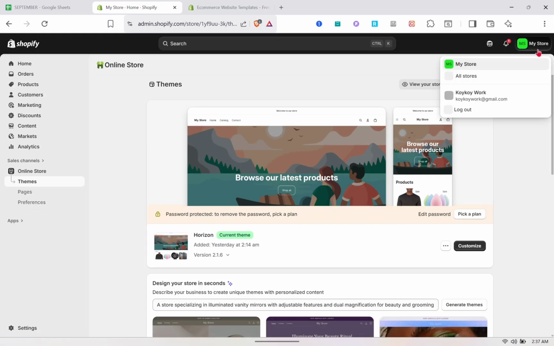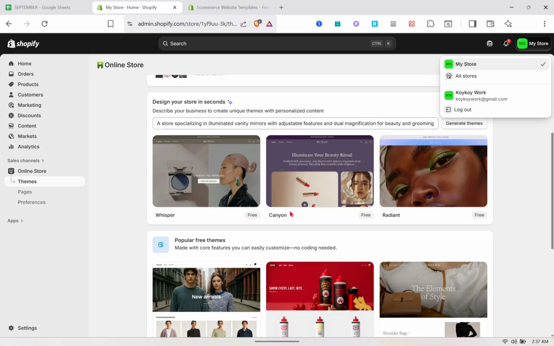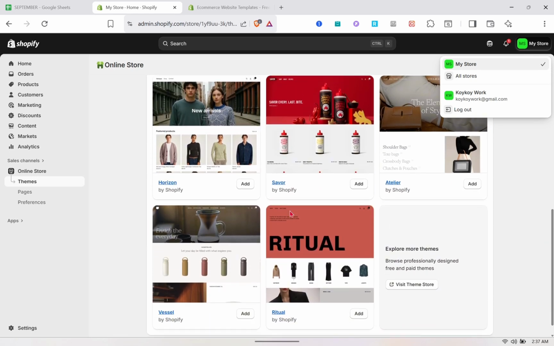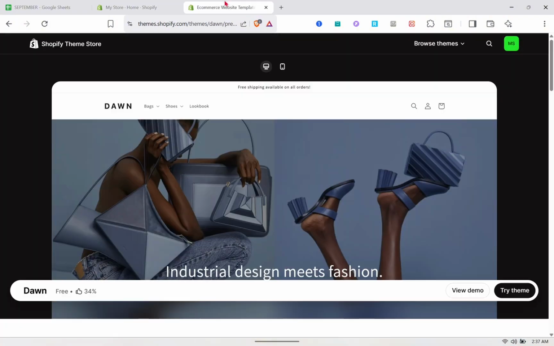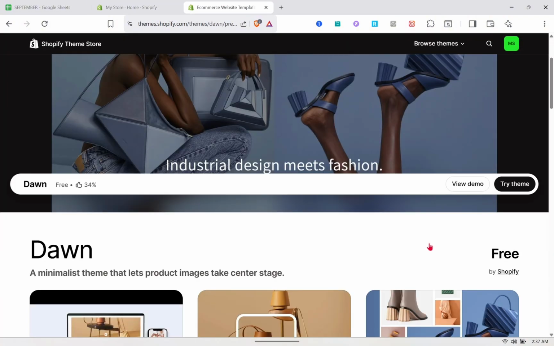Okay, so here you have to check if this is your right store, and then after that you just have to go here on the theme store. So click on the visit theme store, right? And then you just have to use the search bar at the top and search for Dawn theme. Okay, and then after that, you'll be able to see here now the Dawn theme.